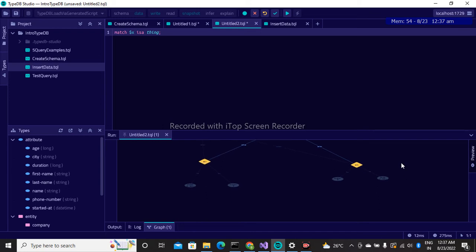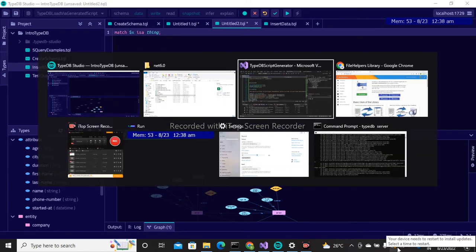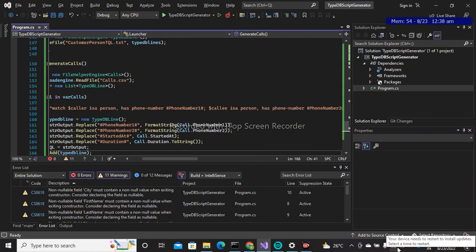So we are able to see that right now with this approach, we are able to easily generate scripts. In fact, we can use the approach that I have used for generating calls as well as generating customer person for inserts, for generating the script for the entities as well. Though it could be a little tricky.